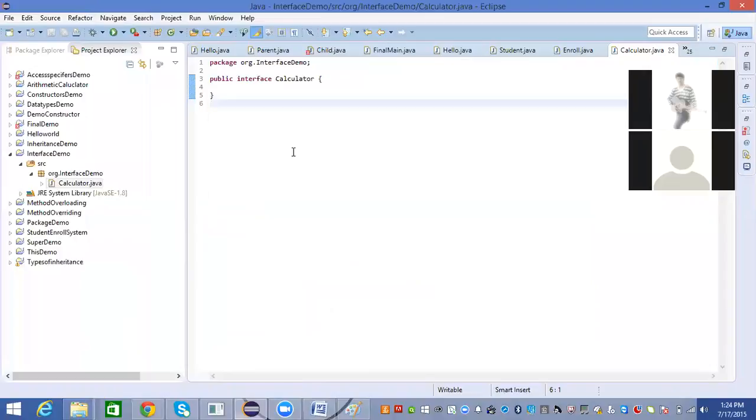This is the calculator interface. I already said that it will have only method declarations but no definitions. So the method will be like public int add. I have declared a method. Public int subtract. I provide the method declaration, but I didn't provide the implementation. So who is going to provide the method implementation?